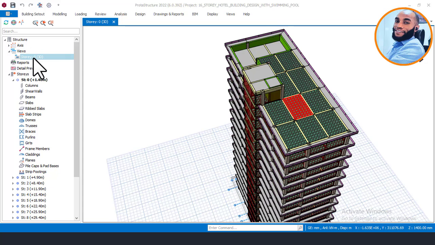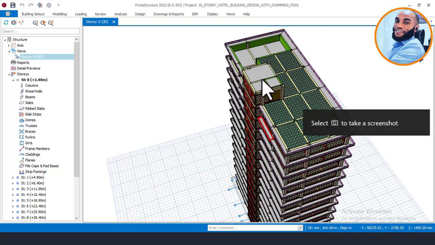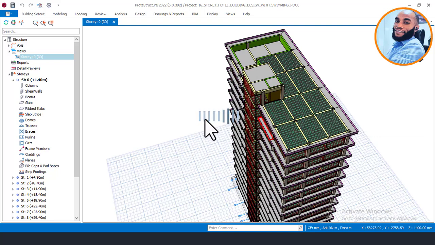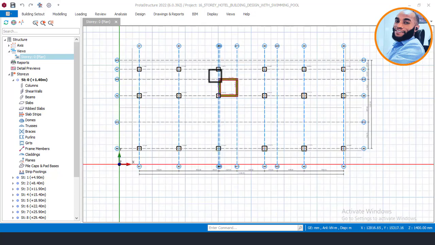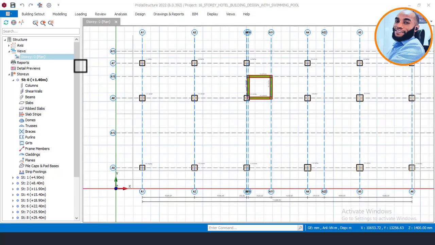So right now I will right click here, turn on my plan view, and click on change to plan view, and I'll wait for it to switch from the 3D view interface to the plan view interface. It is trying to switch, so let's give it a while. Now you can see that we are on the plan view, on the story 0 plan view.